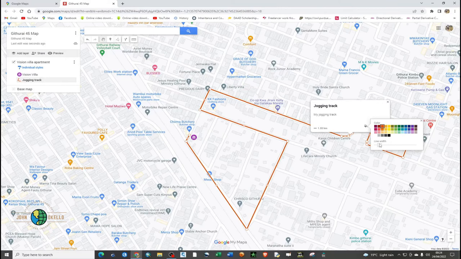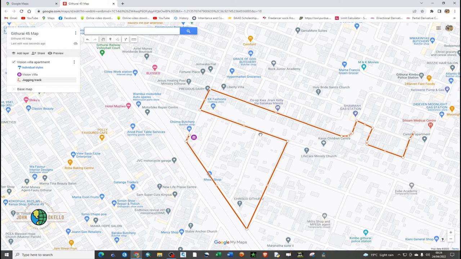And if you look keenly on this particular pop-up window, it's actually giving me the distance of that particular jogging track. So for this case, it's about 1.55 kilometers. And yeah, so that's my jogging track.